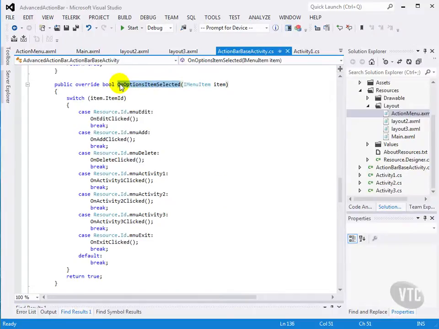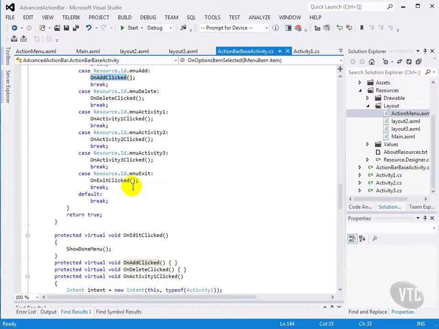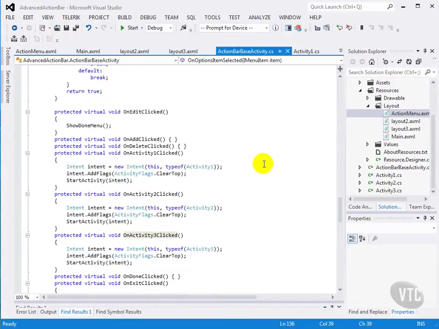Then we have an override for on options item selected. And for each one of the different items, we have a virtual method. So any activity that uses this activity will be able to handle an on edit or an on add. And then the on exit we actually have some code for, as well as the activity clicked methods.